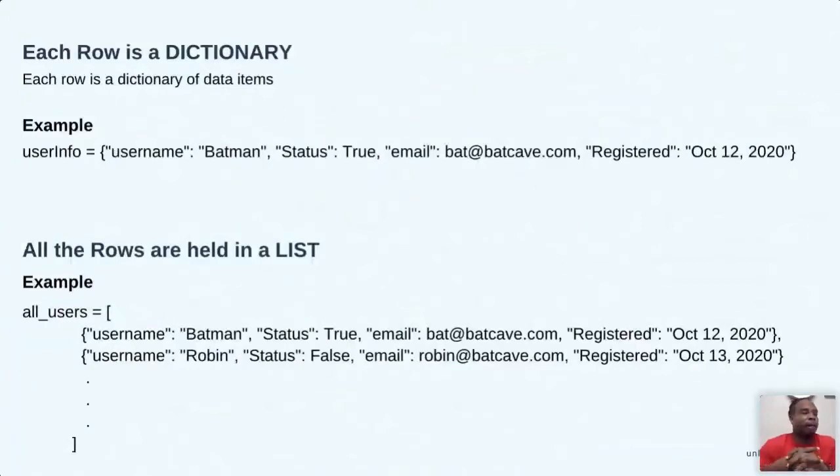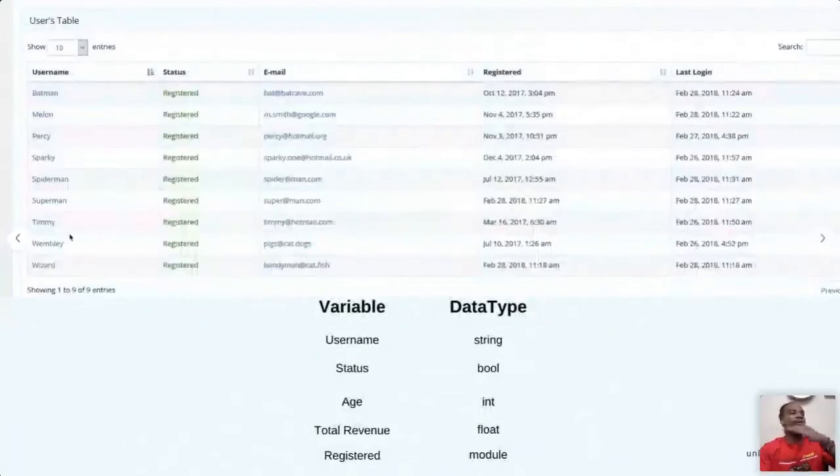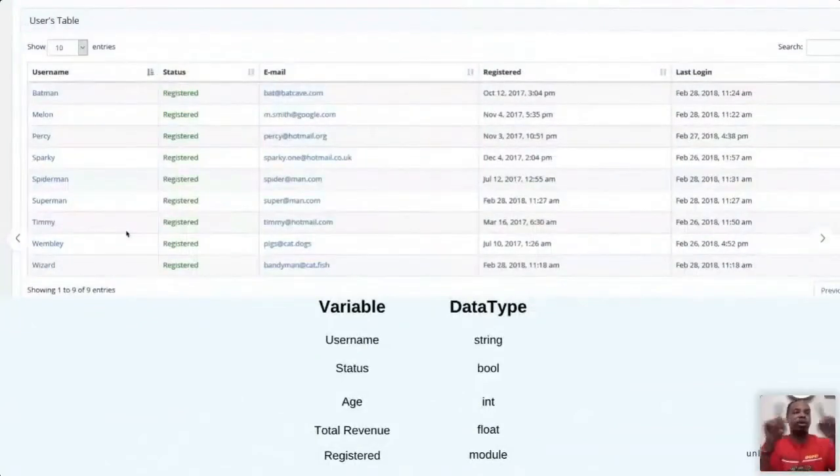It's pretty cool. And then if you want to go a little bit further and see how you would use a list, a list is separated by brackets, and we're going to come back to this by the end of the lesson so you can really see it. All the items are between the brackets. So we can literally add each one of the rows in this table. As you see, we have Batman, Melon, Percy, Sparky. Each one of those, like I said, can be held in a dictionary.